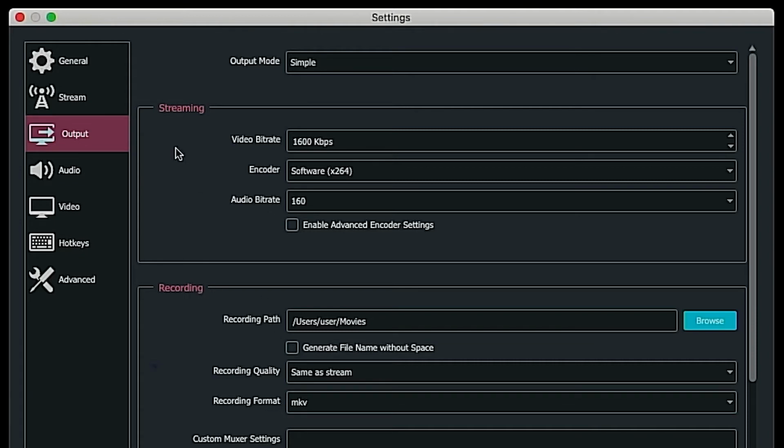For my streaming setup, I set it to 1600 kbps. This is just what works best for me. If your setup is the same as mine, please feel free to copy. My encoder is set to X264. If you see this, it means that your encoding is done by your CPU and not your GPU. Lastly, I want to point out that in recording, you can actually change where your videos are being saved. For me, it's default on Movies.